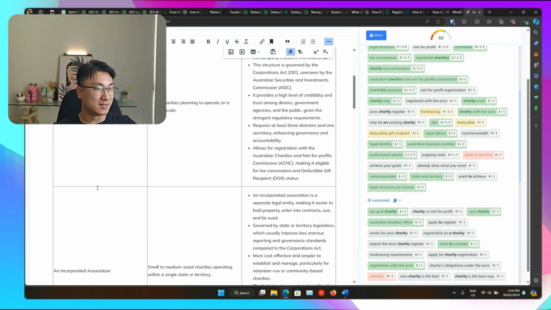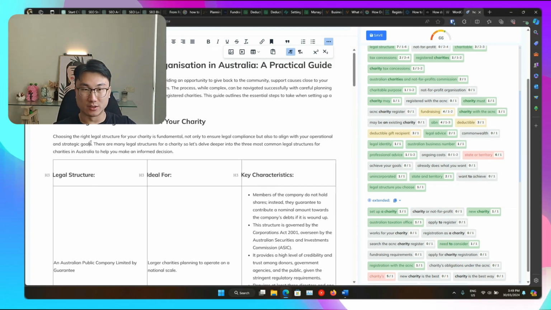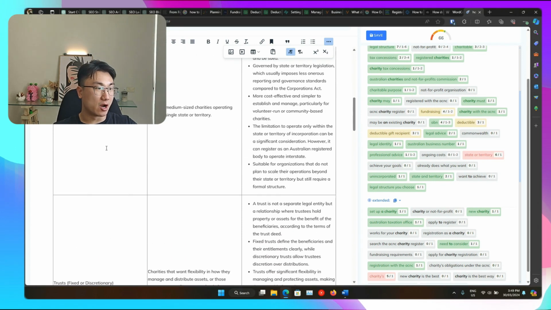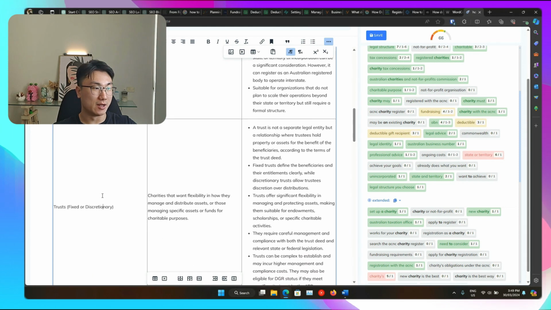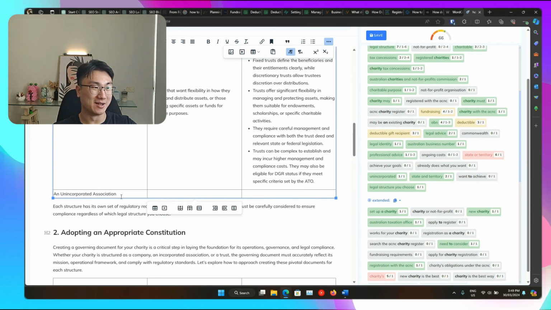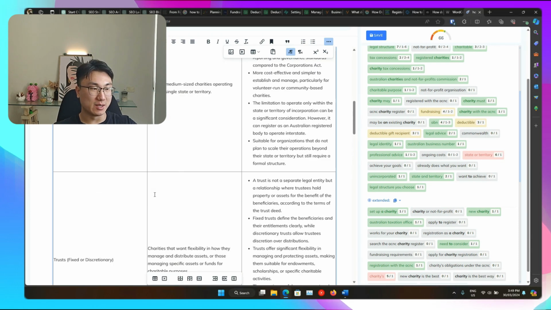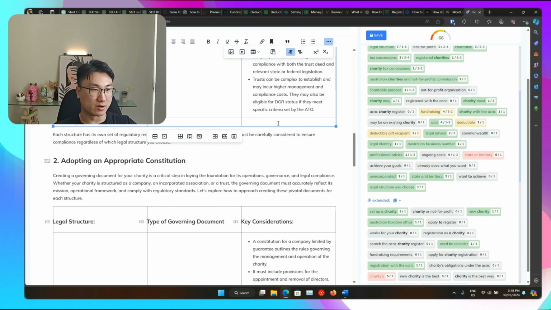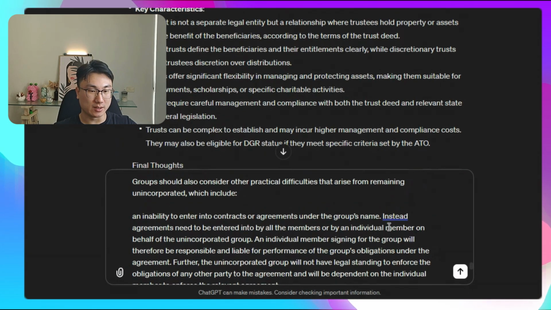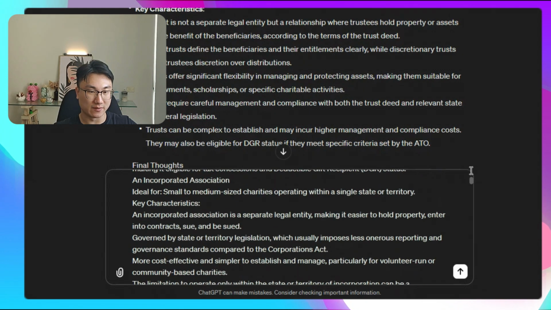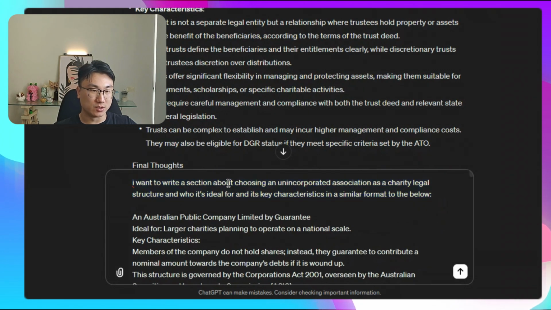So in the section here about deciding which legal structure for a charity you should choose, currently there's only 3 legal structures. I'm going to add in a 4th legal structure called an unincorporated association. And then I'm going to fill out this table with who it's ideal for and the main characteristics. To write that, I have included a prompt in the same chat as the previous ChatGPT chats. I've said that I want to write a section about choosing an unincorporated association as a charity legal structure and who it's ideal for and its key characteristics in a similar format to the below.